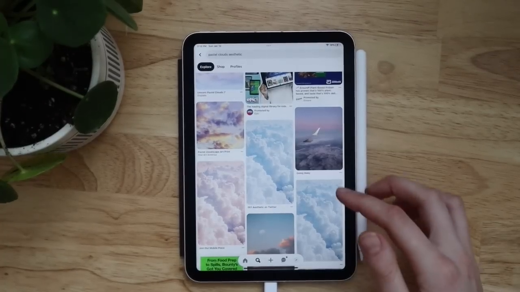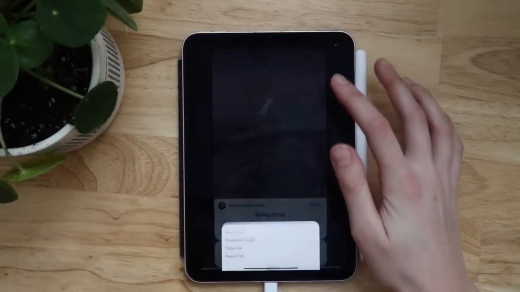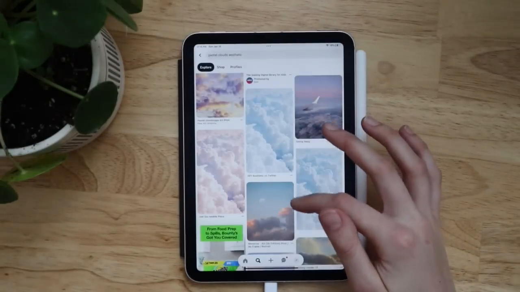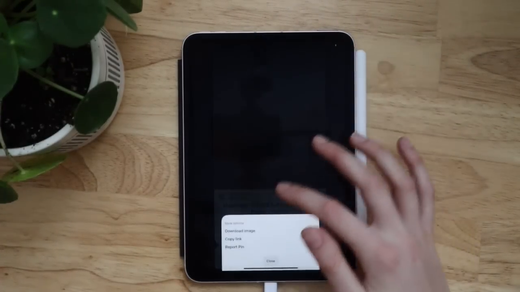And finally, we have the dreamy clouds pastel setup. So again, I'm going to repeat myself for the third time. I go through Pinterest, I find a bunch of photos.